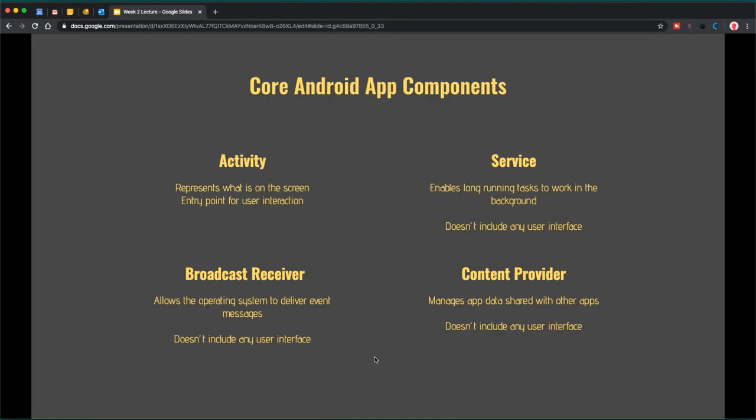If we needed to respond to some type of message with the user interface, it would likely go through a broadcast receiver, and the broadcast receiver would then tell us how to launch an activity, which would then contain some user interface. And now the last app component is a content provider. Now, a content provider is a class that manages app data shared with other apps. So again, this doesn't include any type of user interface, and it's really here to define clear boundaries for how data can be shared from one app to another.